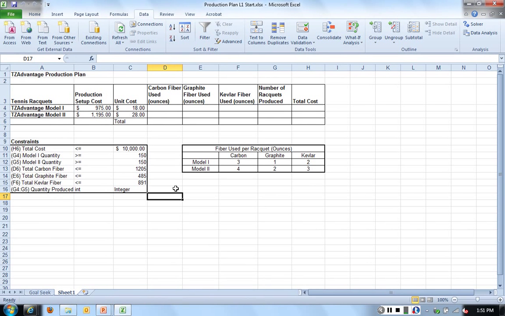So the first thing that we do whenever we have a Solver problem, before we get into the Solver tool itself, is look at our spreadsheet and make sure that it's set up correctly. So first, we're going to have carbon fiber used. Let's pretend we're going to make 10 units of Model 1 and 10 units of Model 2. So I'm just going to type those values in cells G4 and G5. Let's say we do 10 of each.